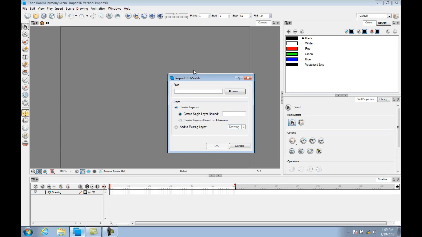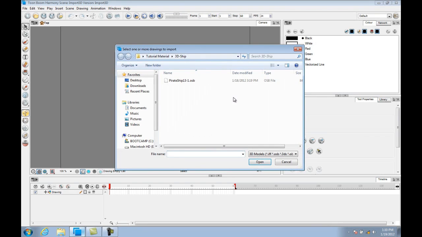So the first option in the Import 3D Models dialog box is to browse and search for a file. So I'm going to click on the Browse button, and it brings up a browser window. If you remember from the previous tutorial, because we installed the Maya to OSB plugin, we were able to select the export option TB 3D Export, which exports a .osb file. And if you remember, I also saved this pirateship.osb file in this 3D ships folder. So let's select that file and then click on the Open button.